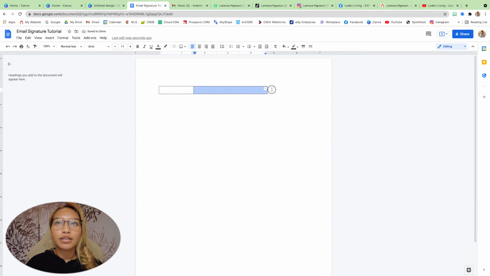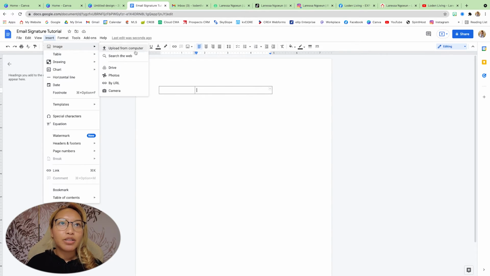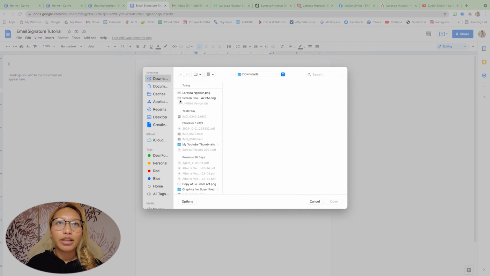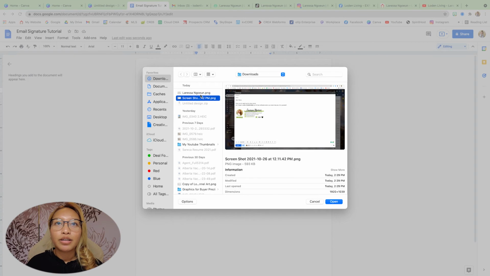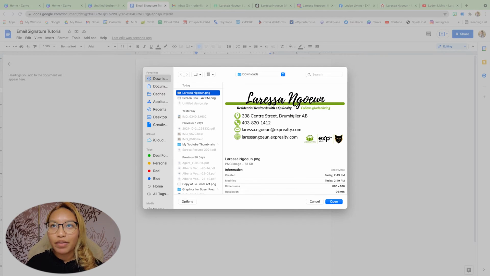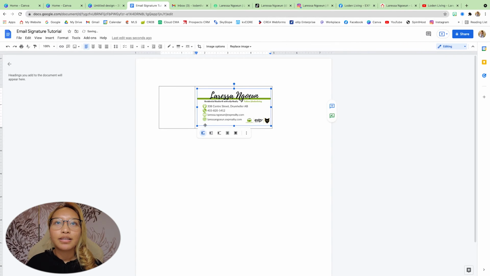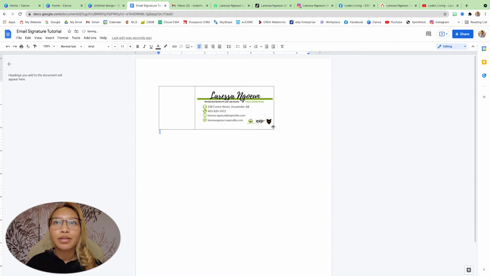Okay, I think that's good now. Okay, remember how we downloaded both parts of the signature. So we're gonna go to insert, image, upload from computer, and I'm gonna go right where this is. We want that. So we're gonna open that. That is there. Just make it a little bit bigger. So now we have that first part in.